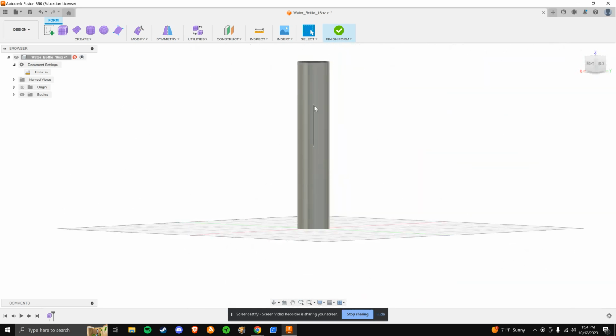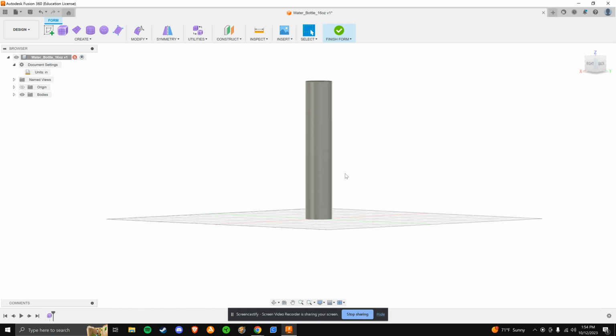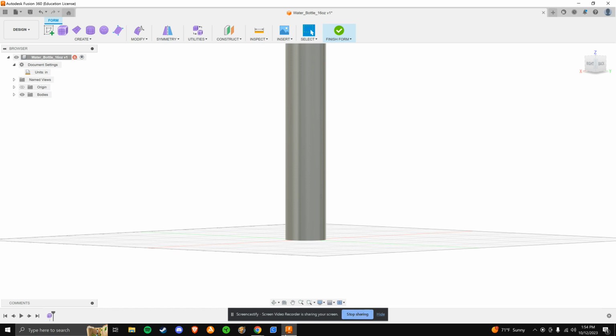Actually, I really hate this. Maybe I should do 32 fluid ounces. I'm gonna pause this and update my measurements. We'll come back to it.